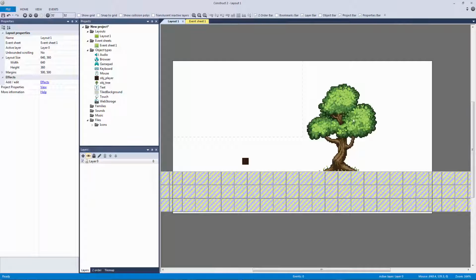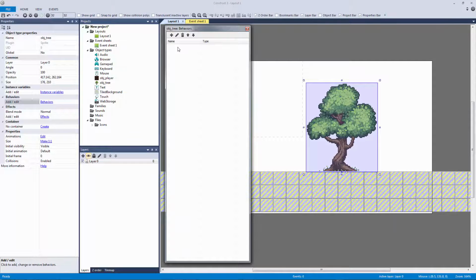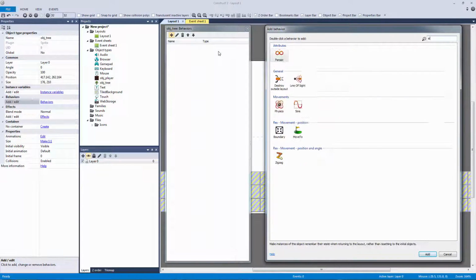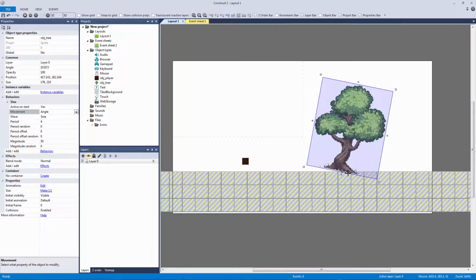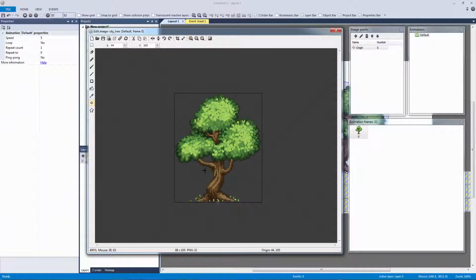What we're going to be doing is we're going to be taking this tree object, we're going to add the sine wave behavior, and in the sine wave movement, we're going to switch it to the angle. And when we do this, it's now going to move based on the origin point. So for me, I put the origin point to the bottom.